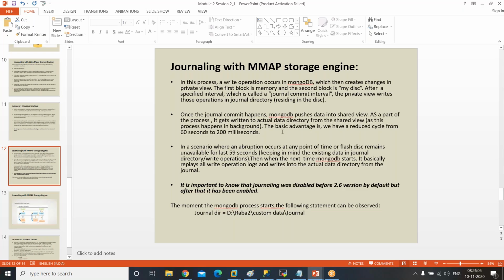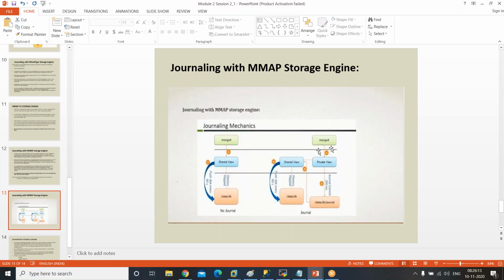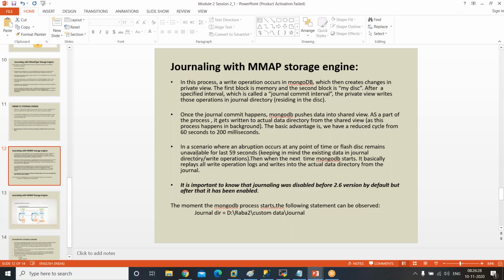As this process happens in the background, the basic advantage is that we have reduced the cycle from 60 seconds to 200 milliseconds. See, in the MMAPv1 architecture, if we are writing the data directly to the data file, there is no way to explain this method. You have to follow this two-phase commit only. This is how the architecture is made anyway.